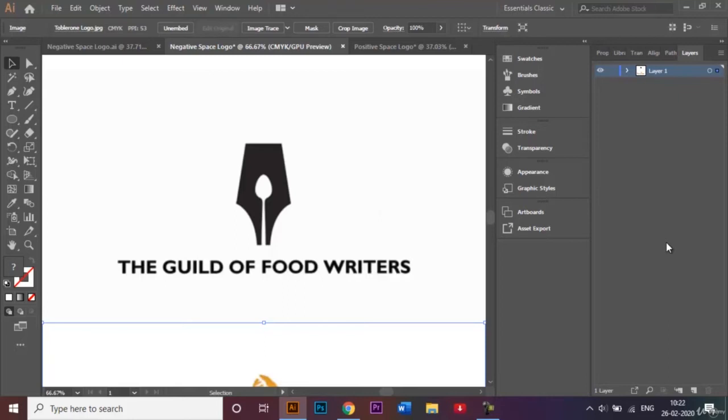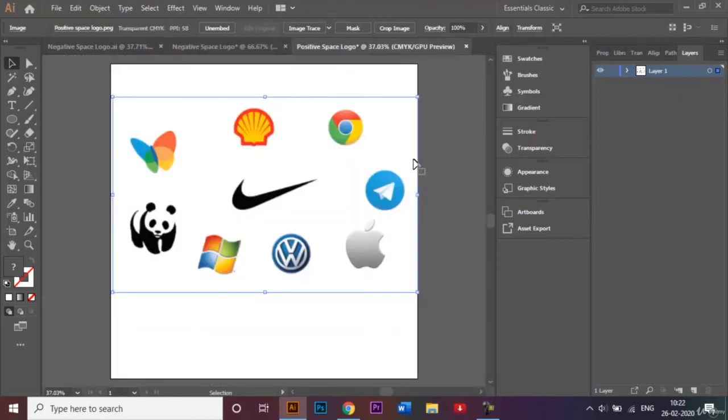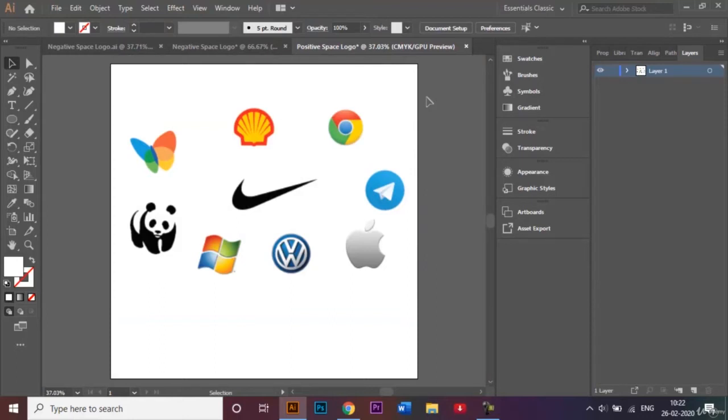Because some companies make use of positive space logos, and a positive space logo mainly focuses on the picture as it is. There is no negative space in it at all. So as you can see over here, these are some examples. Just ignore this panda-shaped logo, because this actually uses negative space, but all the other logos you see right here are some of the most common examples of a positive space logo, right?